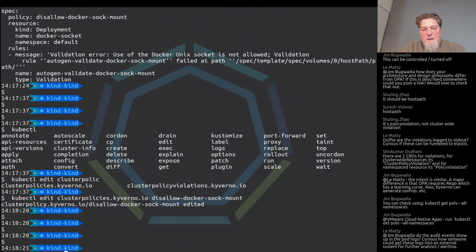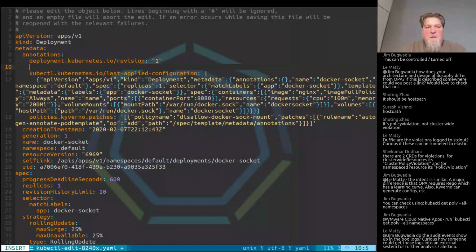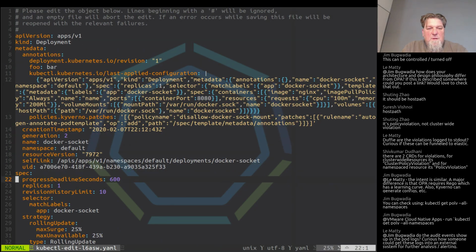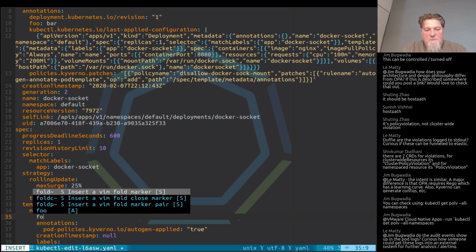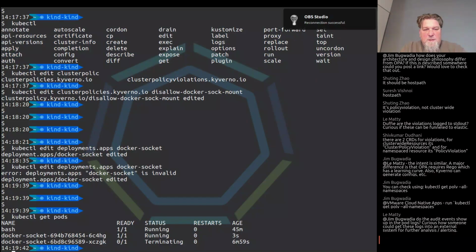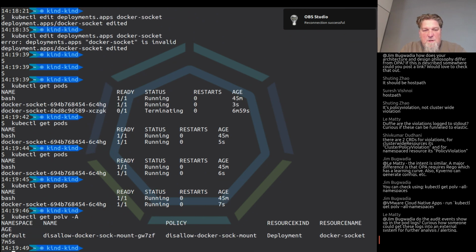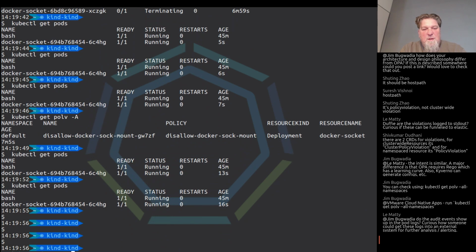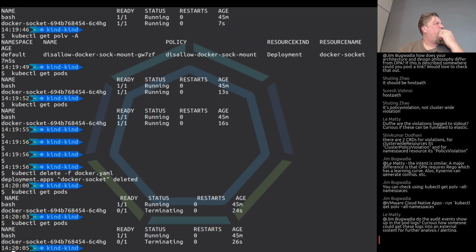Then we'll do kubectl edit deployment docker-socket, and we'll change something silly here. Foo bar. Actually, spec. Foo bar. Kubectl get pol -A. Interesting. So it still allowed the creation of it. What if I do kubectl delete -f docker YAML? Kubectl get pods. Thank you, Jim, for the tip on that one. That'll help me out.